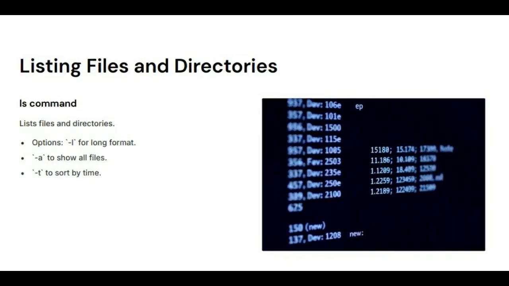Next is listing the files and directories. To list files and directories, we use the ls command. The ls command is a listing command used in Linux to display the content of a directory. It provides information such as file name, directory, permission, size, and timestamp. It is one of the most frequently used commands for file system navigation and management.